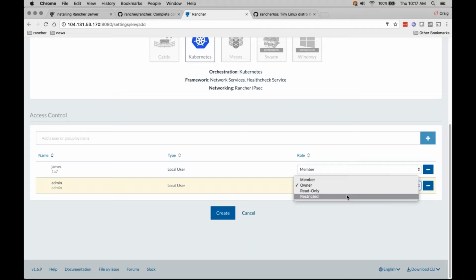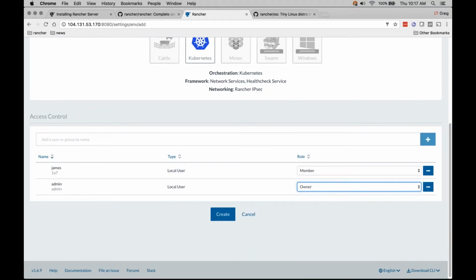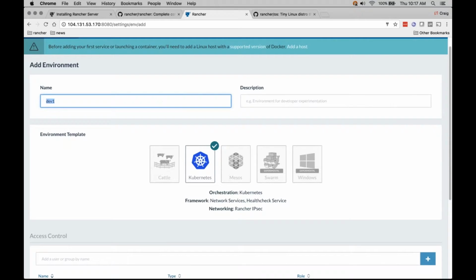And then below that, you have restricted and read-only. So read-only is what it seems. You can just view things. You can't create or destroy or update anything. And then restricted gives you access to creating stacks and services, but you can't access or create or destroy or update system services, which are the underlying infrastructure that allows you to deploy user services.